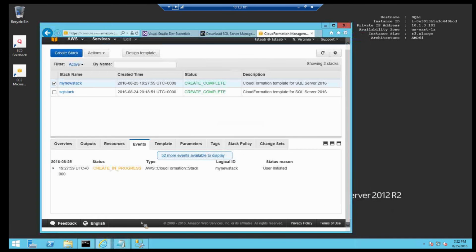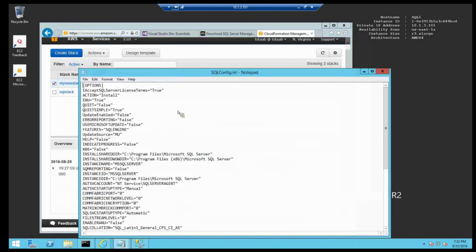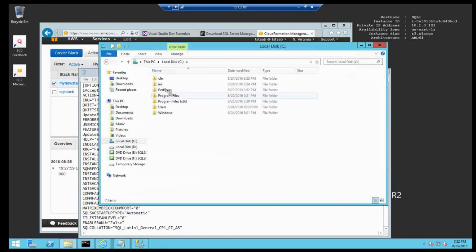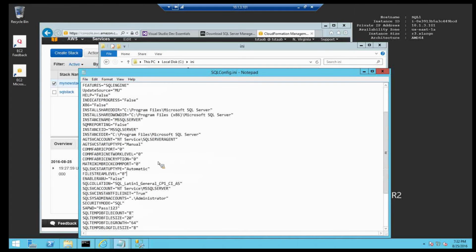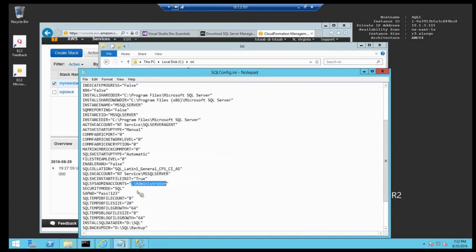Once that runs through, this is the file that gets created. If we go back here, you can see here's that INI folder. It creates that SQL config INI file that we talked about and fills in some of the parameters. For instance, in this particular case, when I created this one earlier, I had changed the password parameter to be pass exclamation 123 instead of period 123, and it went and updated the value here in the INI file.